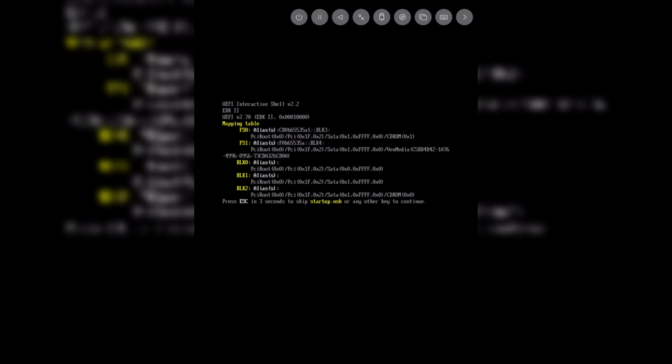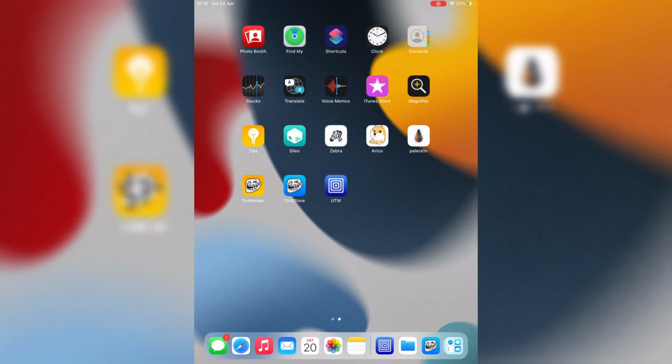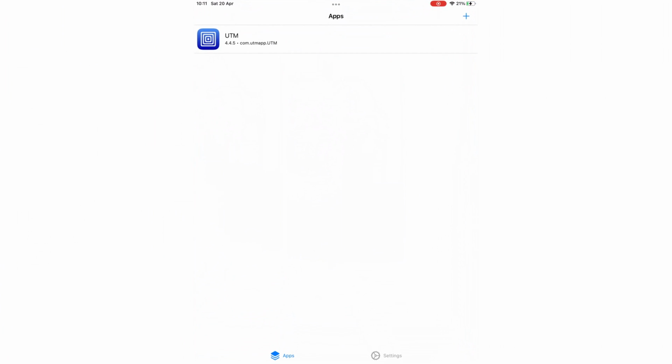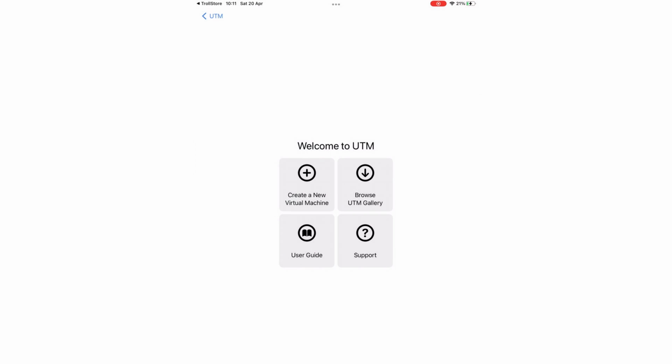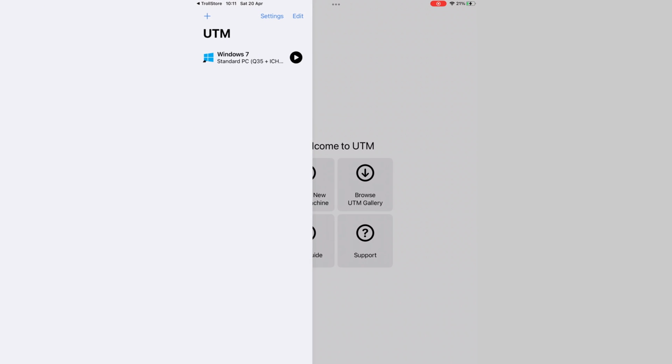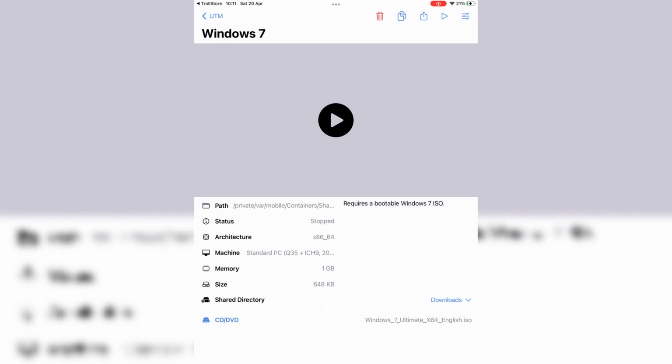But some people get stuck here, and their Windows setup doesn't appear, so let us fix it. Just close the UTM app. Now open TrollStore. Then hit on UTM, and then choose Open with JIT. Now in UTM, hit on Windows 7. Now hit on the settings.